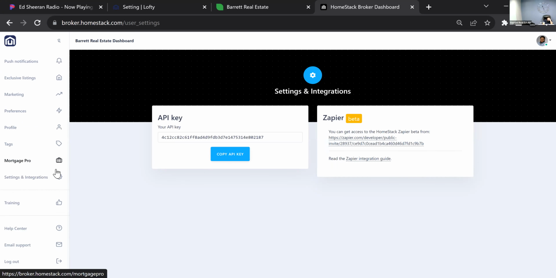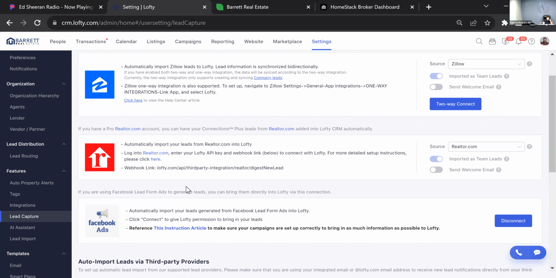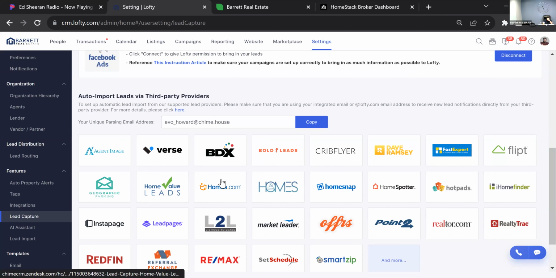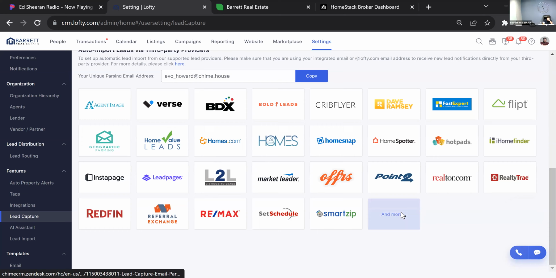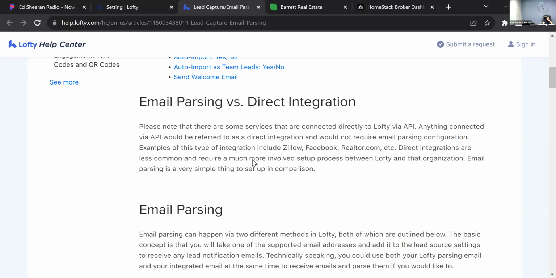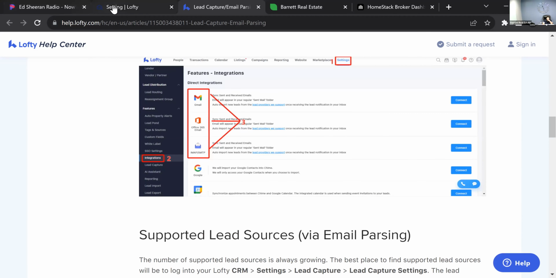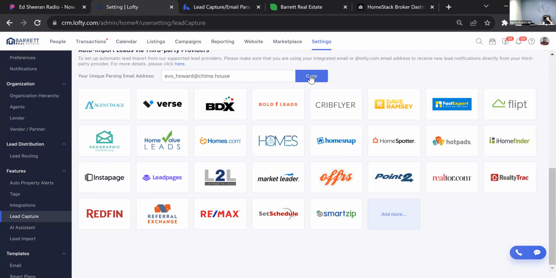But that email address, you can put it into all kinds of different programs to connect all those things to Lofty. So not only are Facebook, Realtor.com, all that stuff connected here, there's a ton of different types of software that are not directly integratable, but third-party integratable. You can connect those. Most of the time you'll need this email address, and it'll ask you for that parsing email to be able to put that stuff in there.